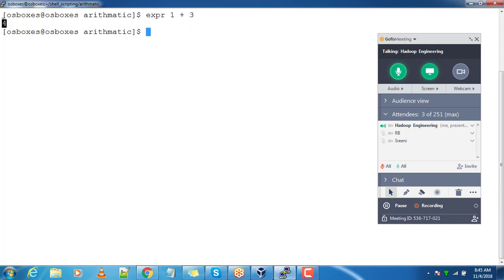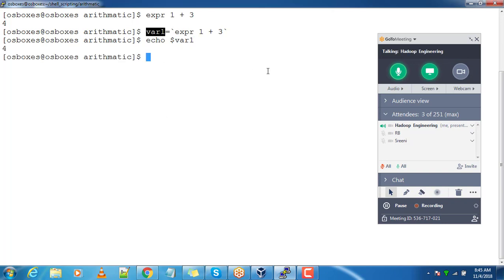some values. If you want this to be stored in a variable, how will we do it? var1 equal to, you need to use a backquote around this command, backquote or dollar parenthesis. Okay, let me do it with a backquote. If I just do dollar var1, you can see this value is stored.